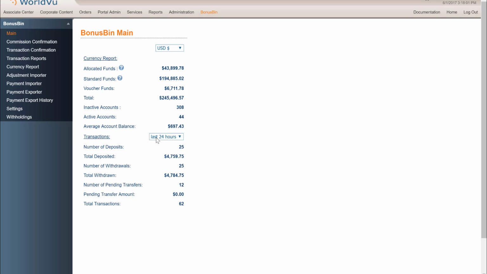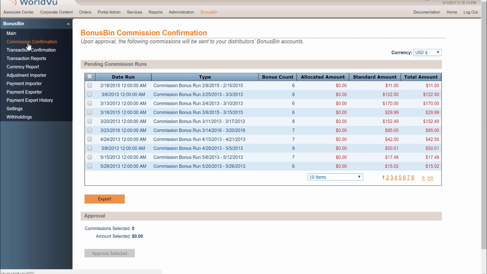You can go back and view transactions in the last 24 hours, 7 days, or 30 days, so you can see the number of deposits, number of withdrawals, and how many are pending. The commission confirmation lists the actual commission runs. You have to go in order to force funds to go to the bonus bin.